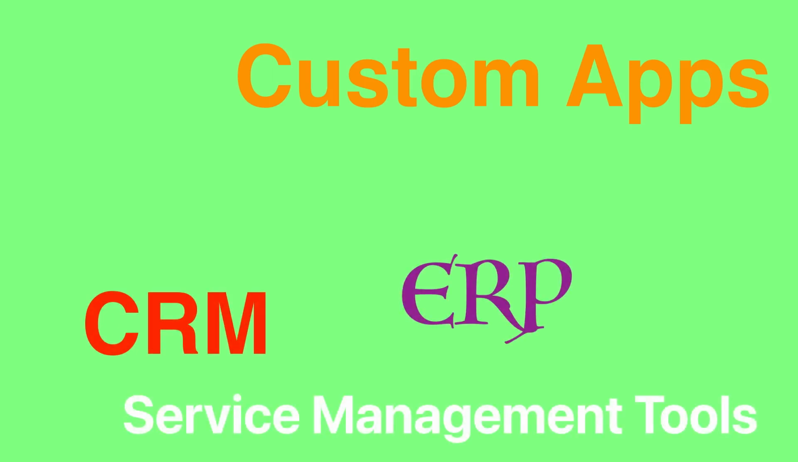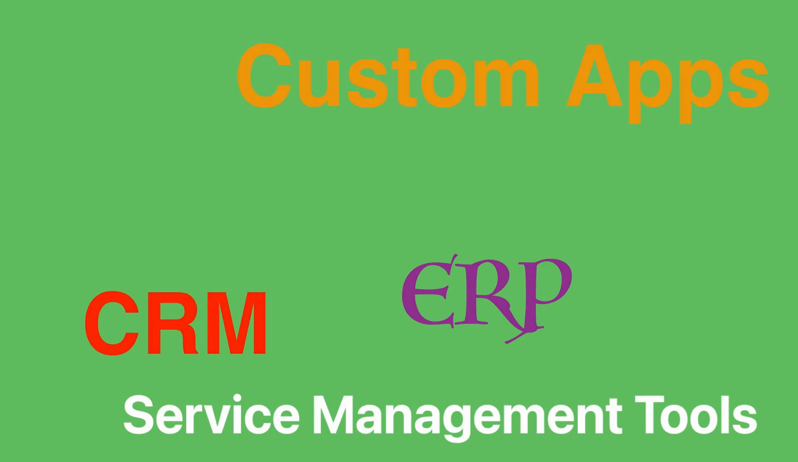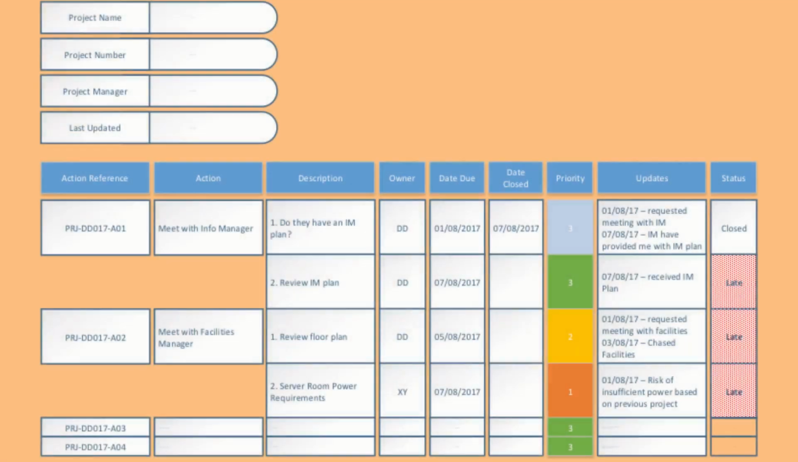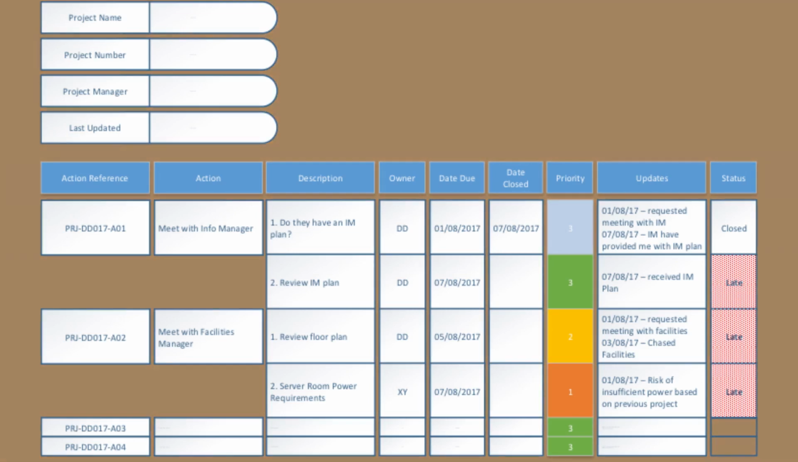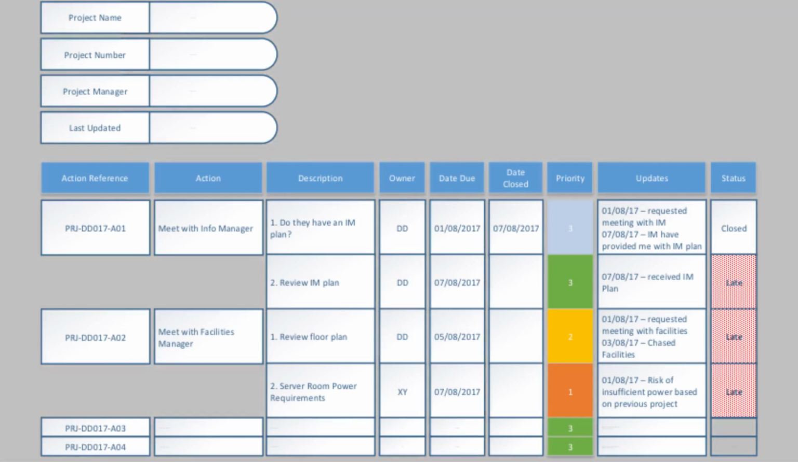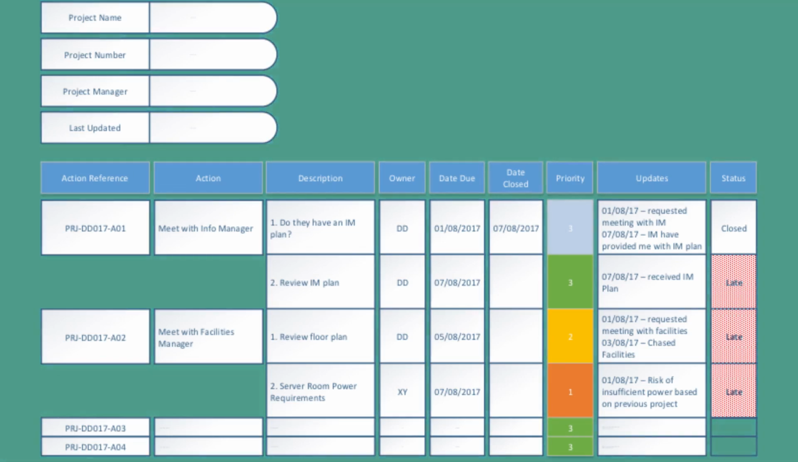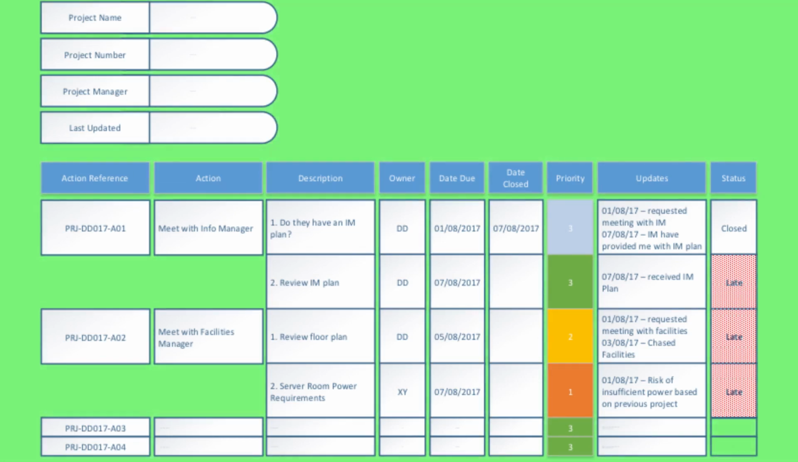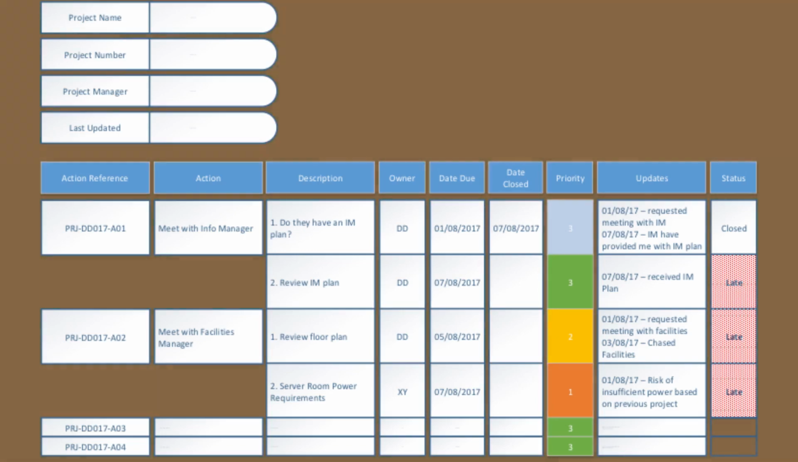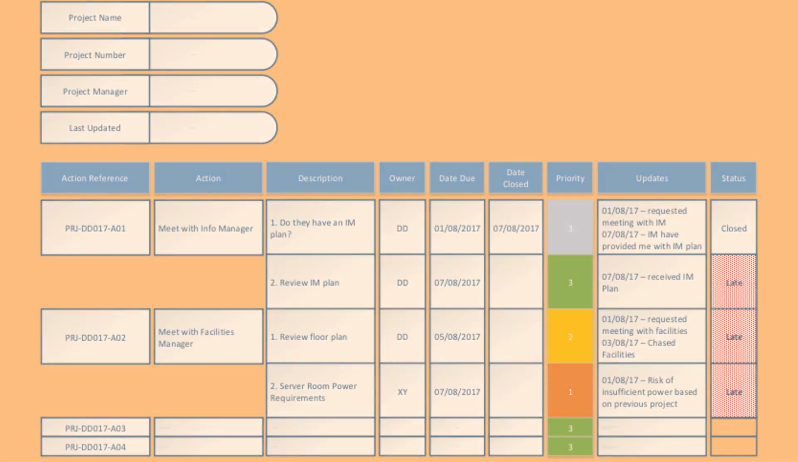Now, of course, there are custom apps and CRMs and ERPs and service management tools that can be used to produce action trackers. And there are some tools that will have an action tracker in there. If you are licensed for those, just use them. Having something is better than having nothing. If you're already in a squeeze and you just know anything about Microsoft Excel or spreadsheets, just grab Excel or a spreadsheet application and start building.